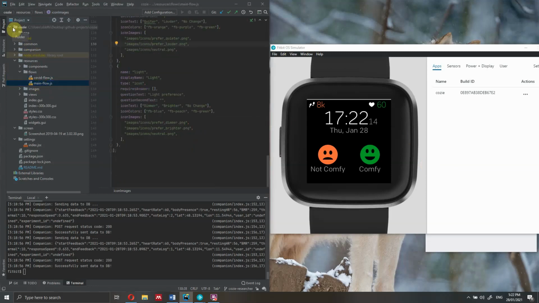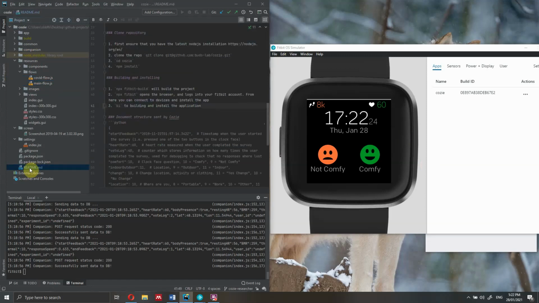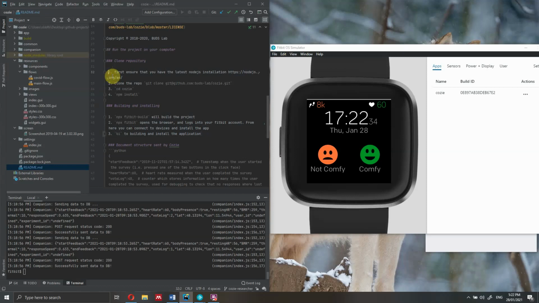In this video I will not explain how you can get started installing the application on your computer and testing it. Please refer to the README or the official documentation on the Cozie app website, where you can find more information about that. Basically you just have to clone the project on your computer and then you're ready to start. I'm also assuming you have the simulator installed already, which you can install from the Fitbit store. You will need an account to log in, but then you should be ready to go.